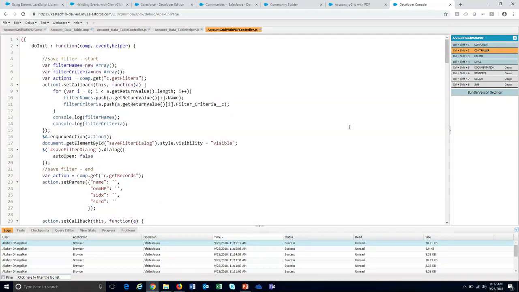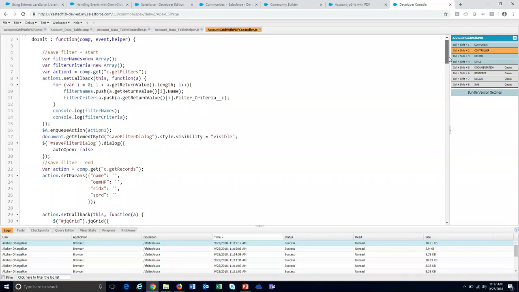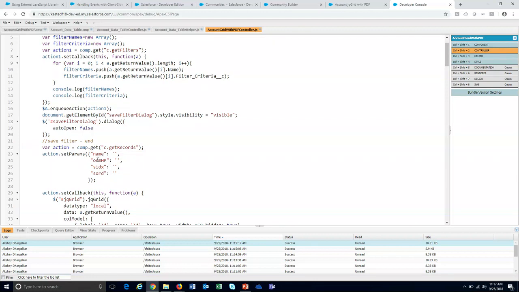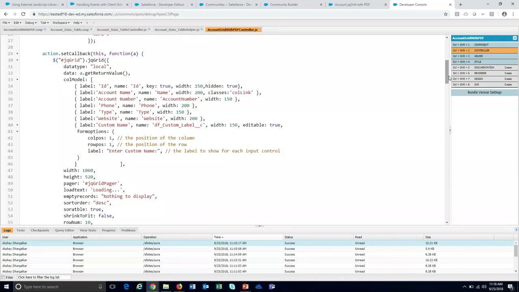If you go to the controller, basically what you're doing here is getting the records first. I have an Apex controller that gets the Salesforce account records. We're not going to go through that, but basically it returns the list of account objects. And then you can set different parameters for the jqGrid library. You can set the different columns that I want, say the account name, number, phone, type, website.